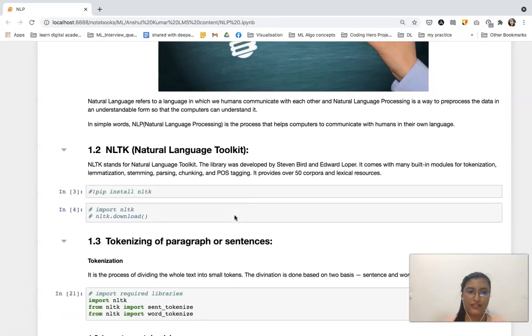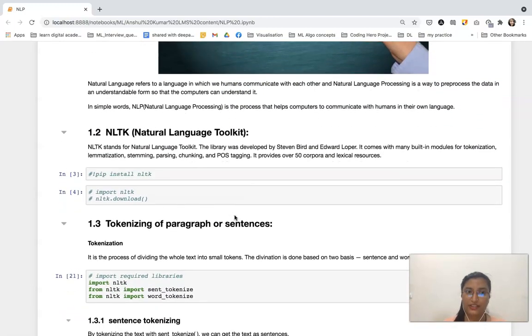Now let's start with a library of NLP, that is NLTK. This is the very beginner library of NLP. It stands for Natural Language Toolkit. This library was developed by Steven Bird and Edward Loper. It has many built-in modules for tokenization, lemmatization, stemming, parsing, chunking and POS tagging. These are some processes that we do to pre-process the data in NLP.